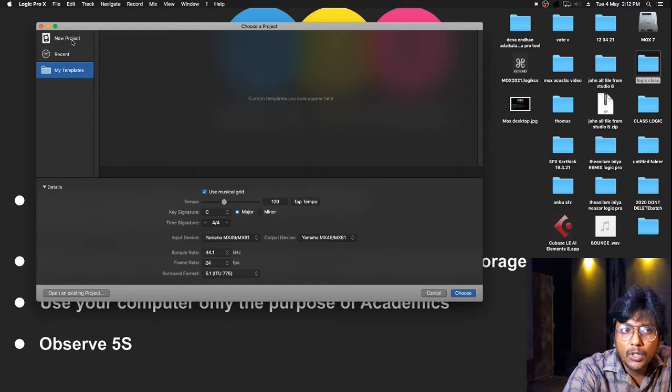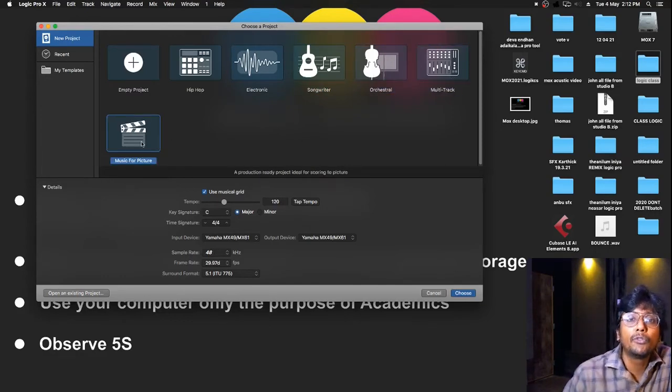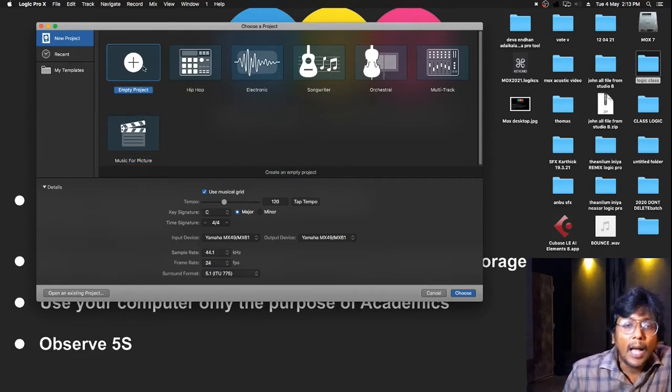So I'm going to go to the new project. I have, say, hip hop production, electronic music, songwriter, orchestral music, multi-track, and music for pictures. So these are the available templates as of now. And I also have empty project, and I have an option to choose my input output device, which we saw in the preference. By pressing Command comma, you can choose it, and you also choose your key.